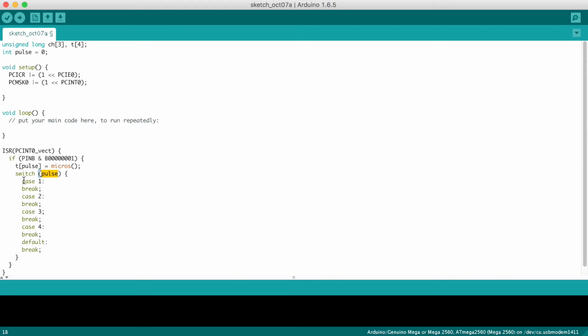If the pulse is 1, it will run the code between case 1 and this break line. If the pulse value is 2, it will run the code between case 2 and break line. Same goes for case 3 and 4. And if the pulse value is not 1, 2, 3, or 4, it will straight away go to the default code, and any code written between default and break line, it will run that code.